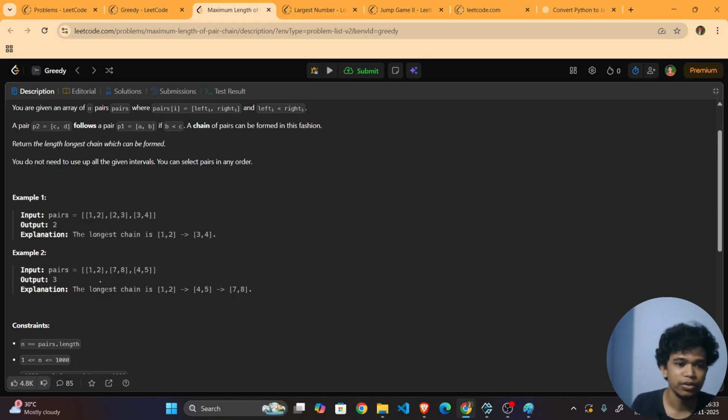Similarly here also, [1, 2], [4, 5] and [7, 8] will be forming a chain. Can you understand this? Fine.